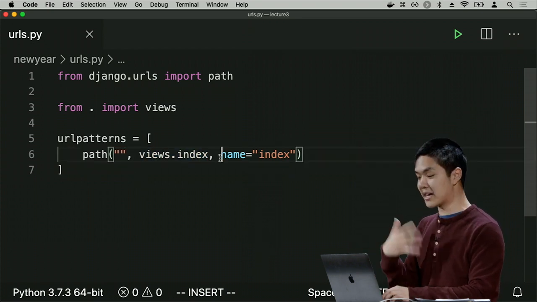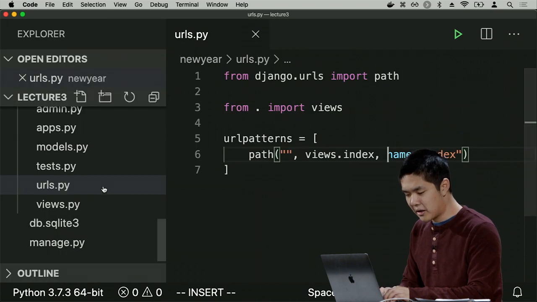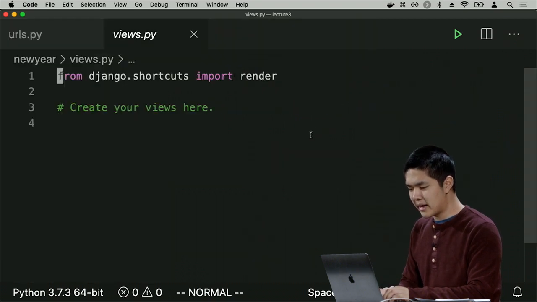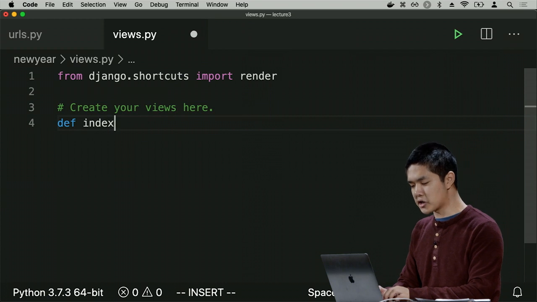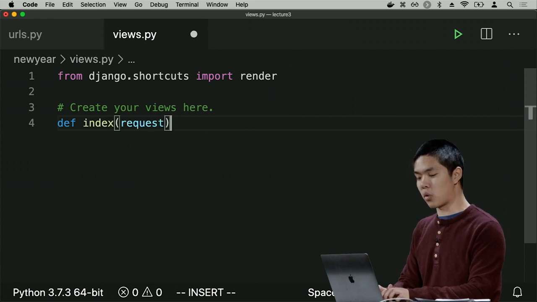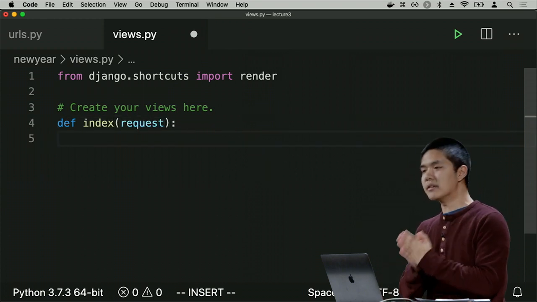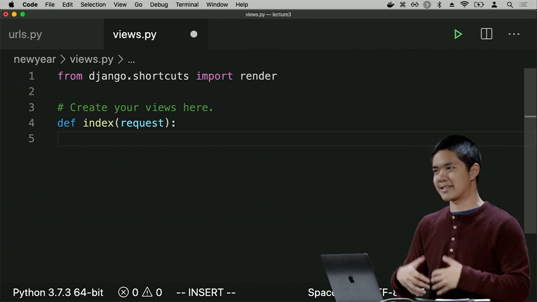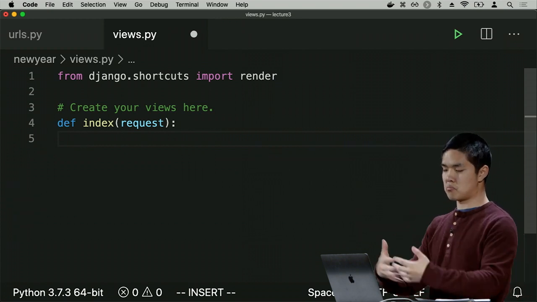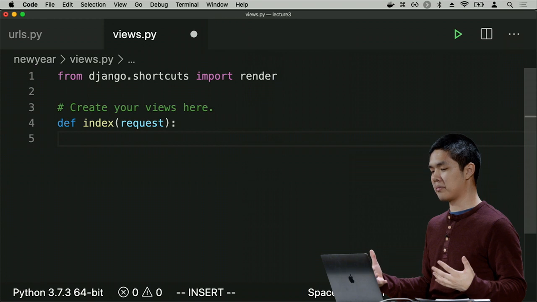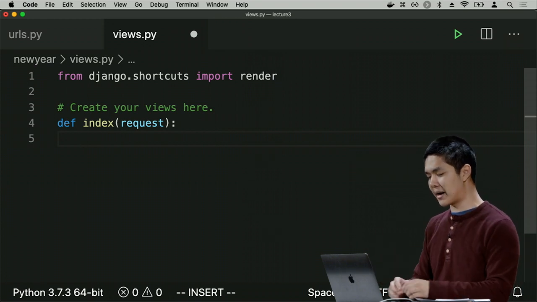Now all that's left to do is to actually create that index function. So I go into views.py, and here I'll define an index function that takes an HTTP request as an argument. Inside of this index function, I would like to add some logic that checks whether or not it's January 1st. And so how might I go about doing that in Python?